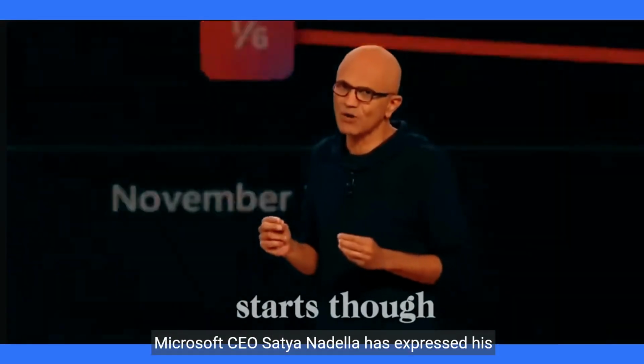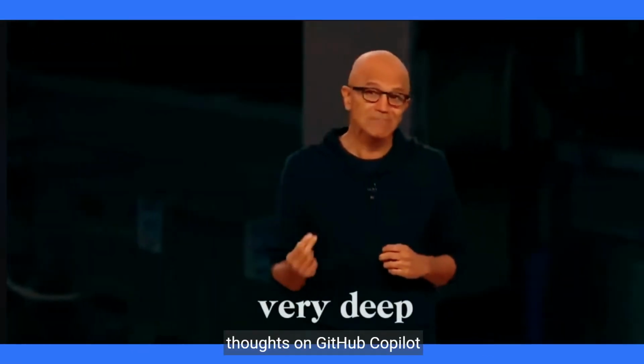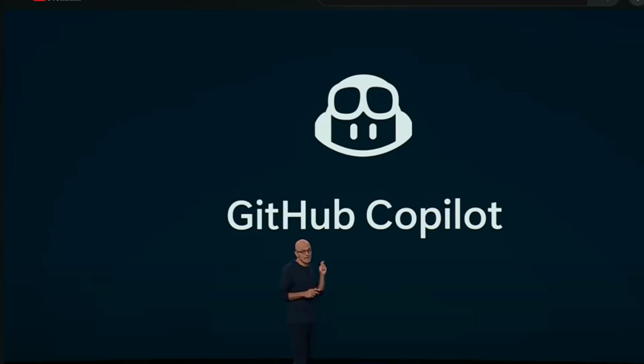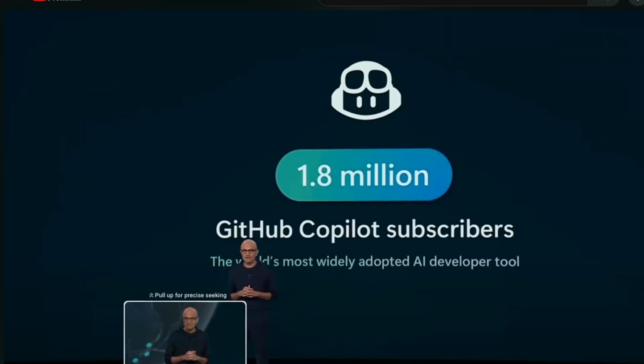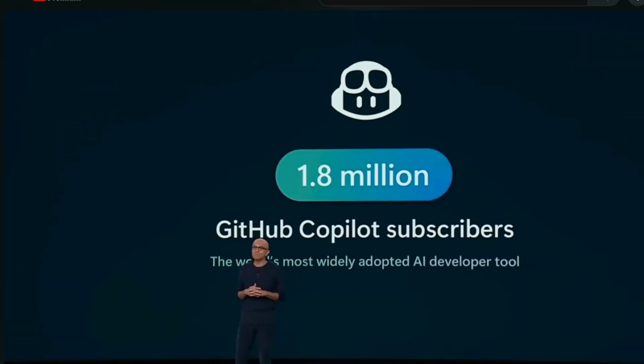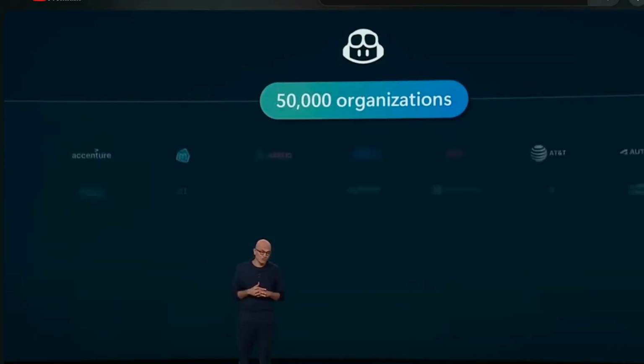Microsoft CEO Satya Nadella has expressed his thoughts on GitHub Copilot. Product of this generative AI age, and it's the most widely adopted AI developer tool, 1.8 million subs across 50,000 organizations are using it.